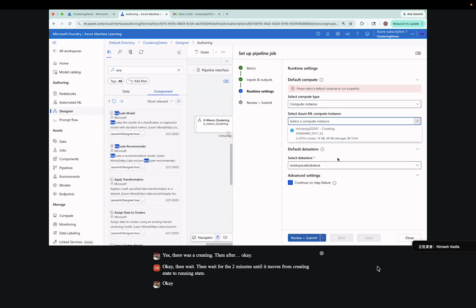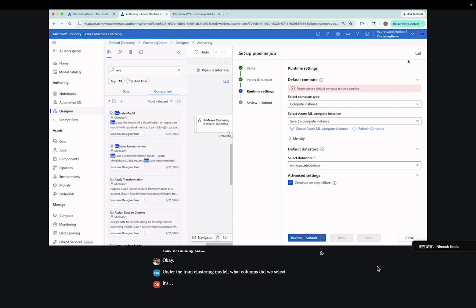Can I ask about a step in the back? Under the train clustering model, what columns did we select? I missed that part. Okay, so you need to select all the columns. All the columns. Okay. Yes. Thank you very much.